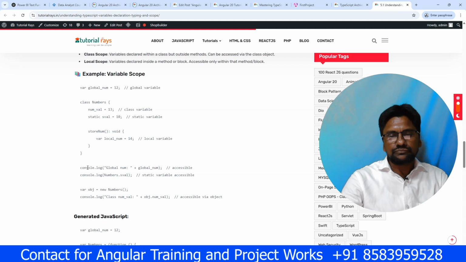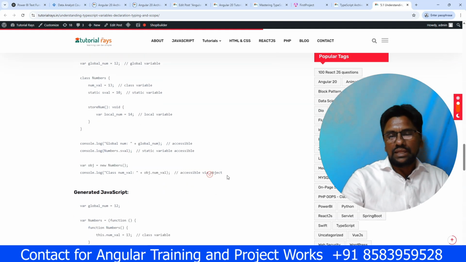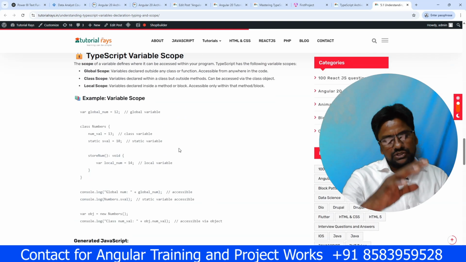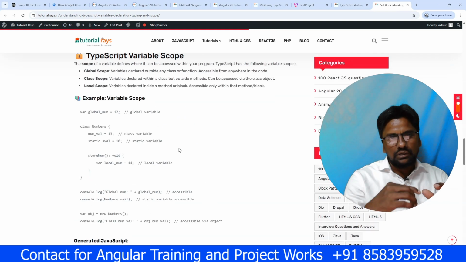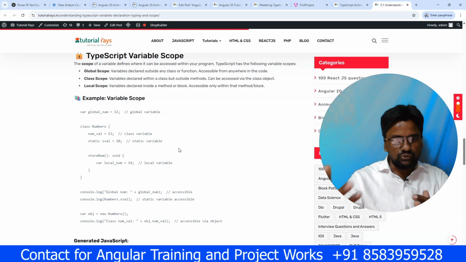Now if we try to access this, it won't have a problem because it's a global variable. The static variable is accessible because we have written the class name and then the number. By creating the object we can also access this variable. Directly we cannot access it. So those are the different scopes of variable: global, class variable and local variable. You will be in the process of learning this, and you will know all these things in detail, so don't worry at all.